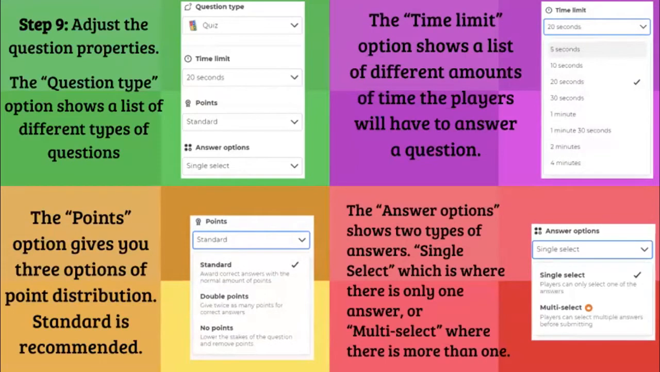Finally, the answer options shows 2 types of answers. So there may be single select, which is when there's only one correct answer, or multi-select, as I was speaking about, where there can be more than one correct answer as well. So you will just select which one you want, whether it's single answer or multi-answer.